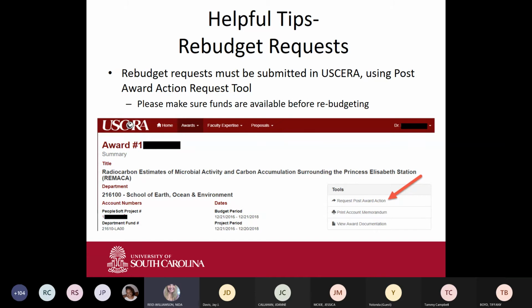We used to be able to do it via email with your SAM administrator, and we found that using the post-award action request in USERA is very helpful for making sure we have consistent documentation for our rebudgets for audit purposes, and it's a great way for us ensuring that the rebudget requests are using categories that are allowable and are in USERA, and that we're able to communicate very clearly to the sponsor what type of changes we are asking for. So here on this screen is just a screenshot of USERA.